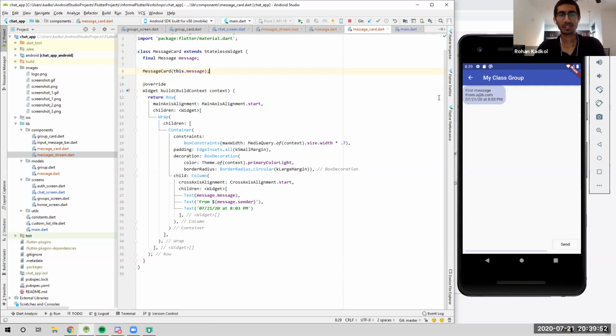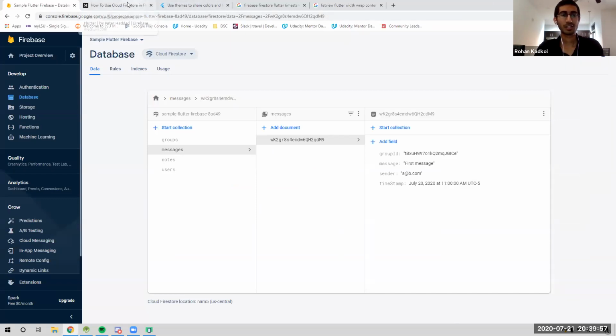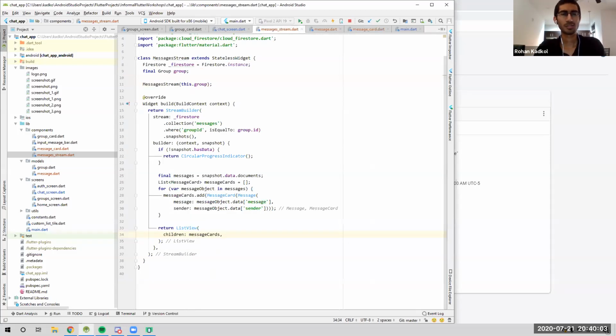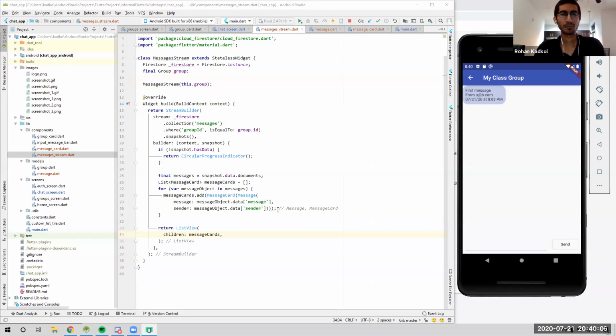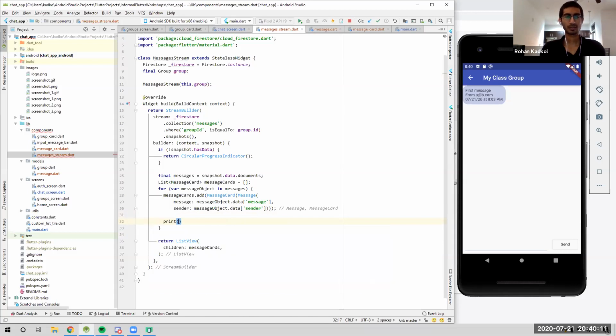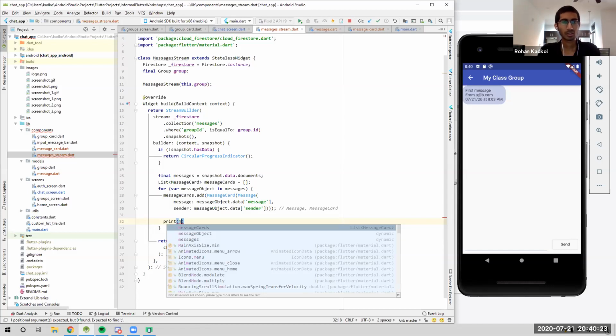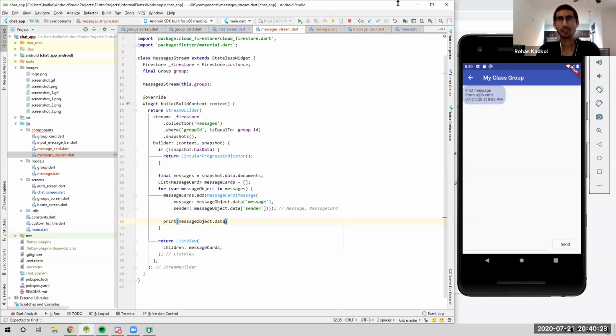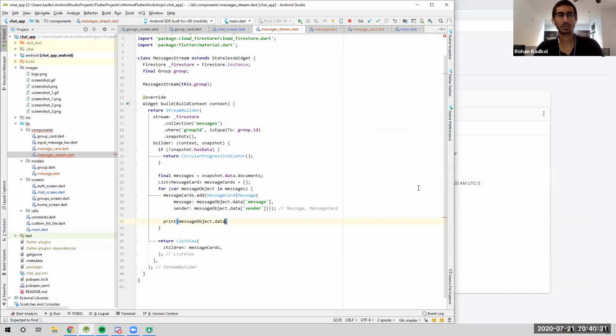So now our next step, how are we doing on time? We're doing very well. Now the next step is, how do we download the date time object? So what we'll do is, within our messages stream, when we download this, for each of these, let us print the thing here. So let's do message object dot data, and we named it timestamp, I believe. Timestamp.